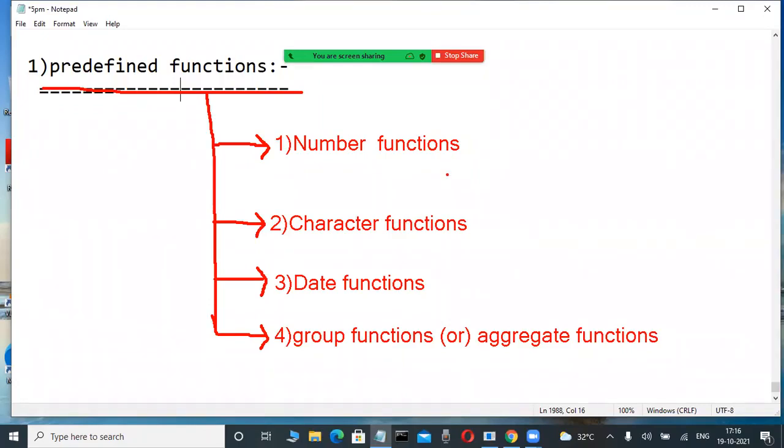If you have completed it, fast. Any latecomer, just quickly take a snap of this. In every database, predefined functions are categorized into number functions. Second one is character functions. Third one is date functions. Fourth one is group functions or aggregate functions.